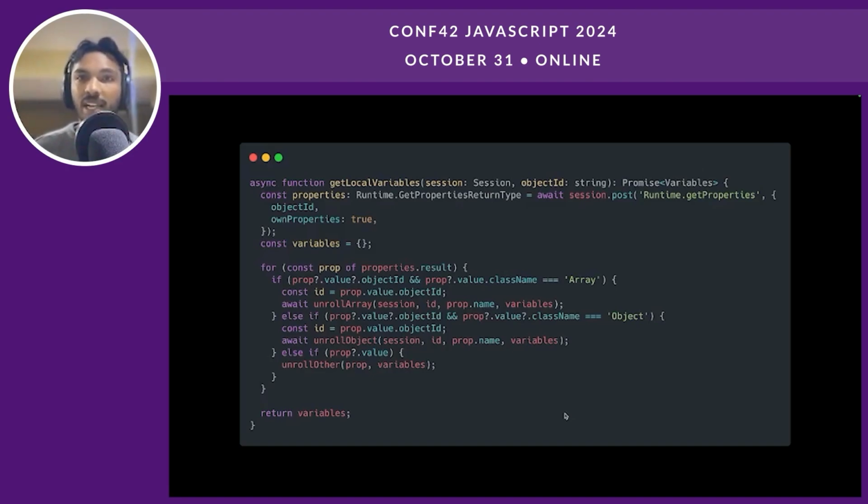What does get local variables exactly do? It essentially uses this runtime.getProperties method to be able to get the local variables via the inspector. We then have to massage the data a little bit to make sure that we deal with objects or arrays or similar. But really, we're relying mostly on the inspector to do the heavy lifting for us here.